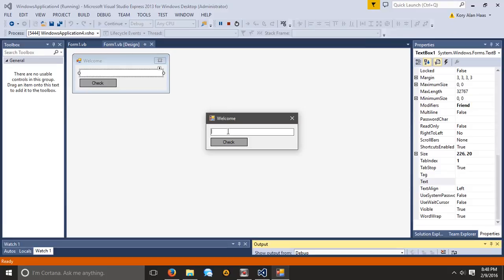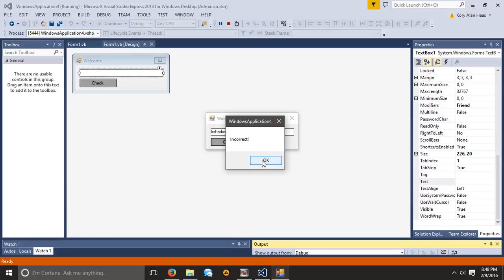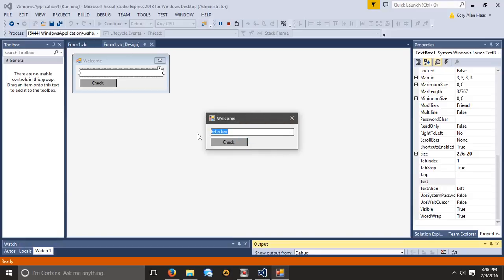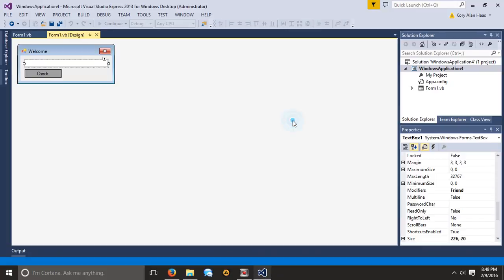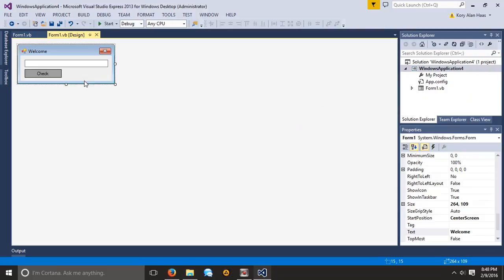So let's say the user just types in kshadow, doesn't get it right, and they hit check. It's going to say incorrect. But if they add 22 at the end, it's going to say correct. However, just to check this, if we put 22 then W, it's going to also say correct. So this is very case sensitive and it has to be perfect.